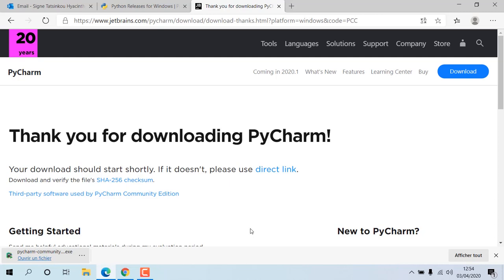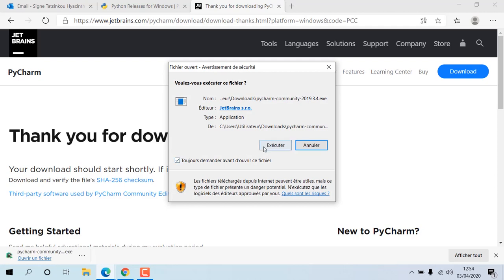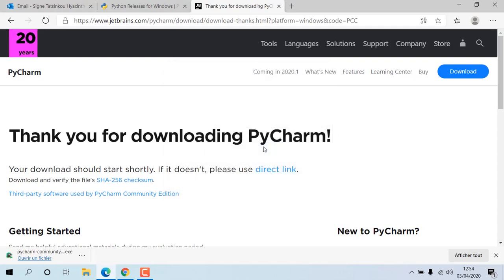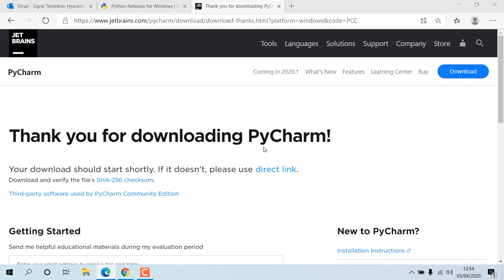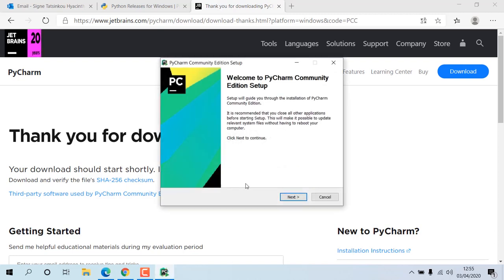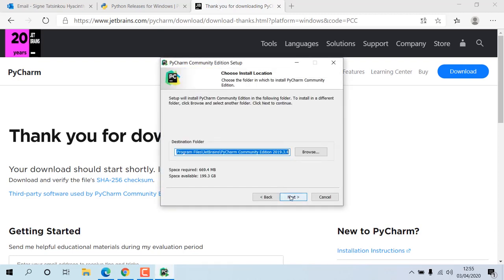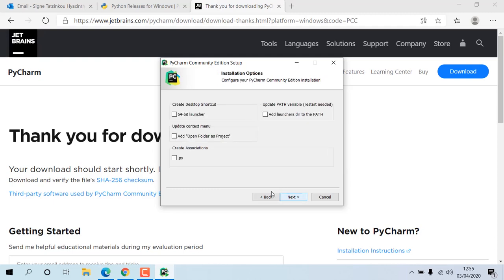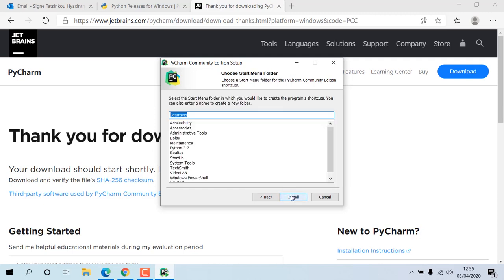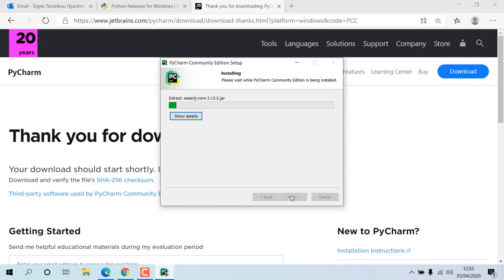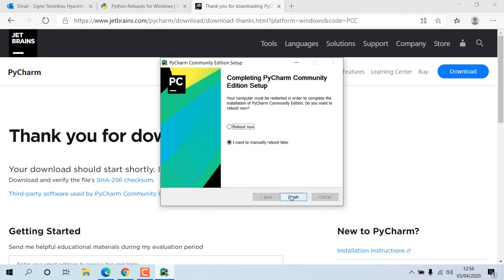When the download is completed, I can open the file and I can execute it. Very simple. I say yes. I just say next. I want to add the launcher to the path, so you can take this and you just say next, install. When the installation is finished, I click on finish.